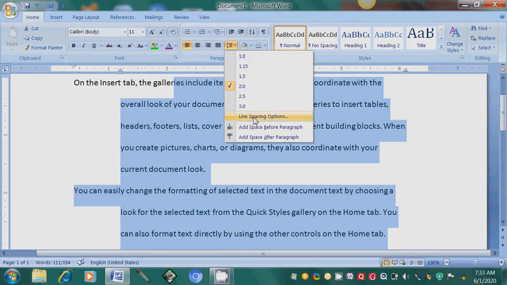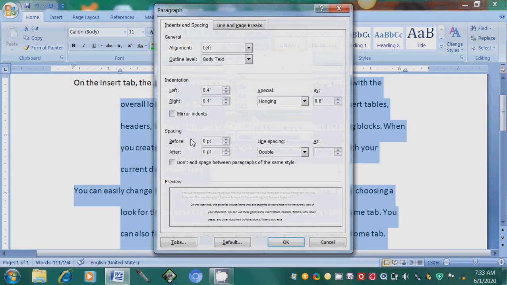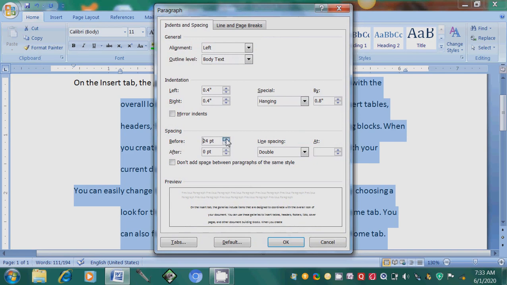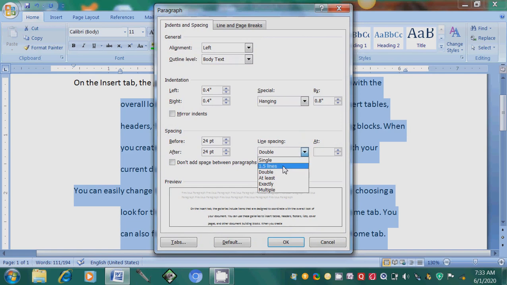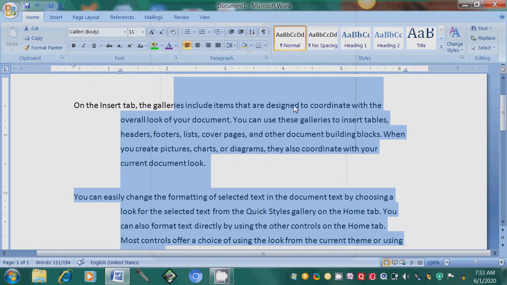Again, line spacing options. Now spacing before paragraph, you can increase or decrease. Spacing after paragraph as well. Line spacing you can select, and if you select Exactly, then you can give the points at which you want the gap. Click on OK. This way paragraph spacing and line spacing is complete.